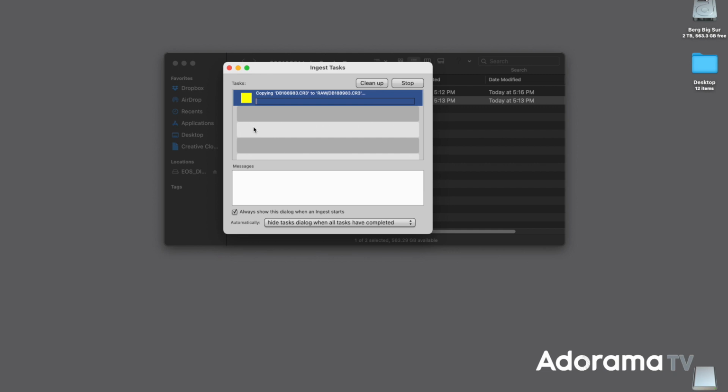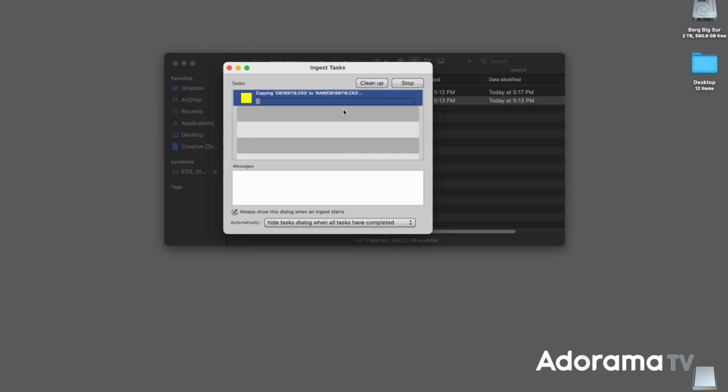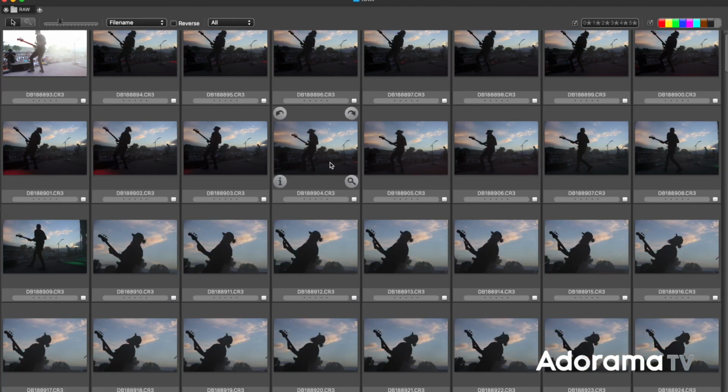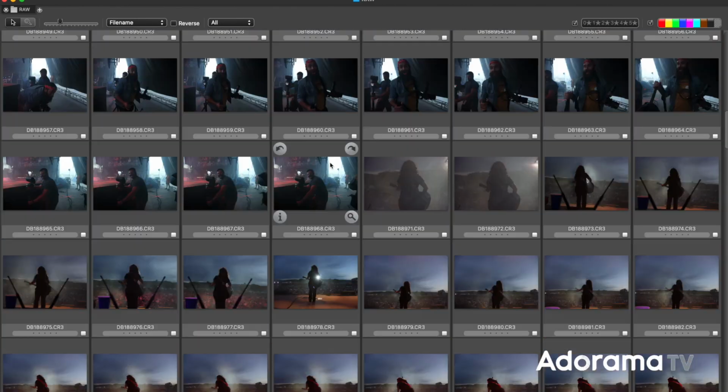So it's pulling in some images here from a shoot. I'm not going to let this go too long because it's just a waste of time to show this ingest, but it's very fast. I'm using a fast Prograde card and a fast Prograde reader. These are raw files, which are pretty darn big, and it's moving them in very, very quickly. So I'm going to just stop this process so we don't have to watch the entire card come in. Let's stop that. Yes, I really want to stop that. And then it opens up my images here.